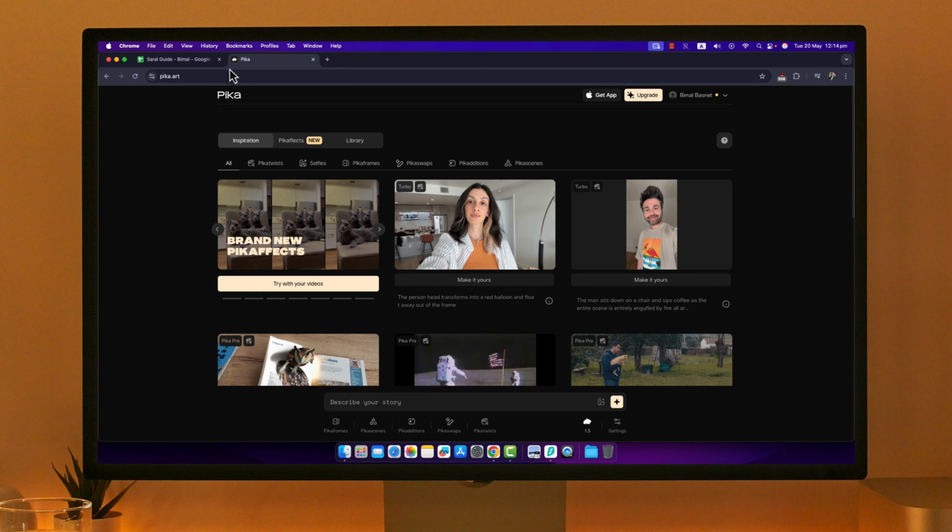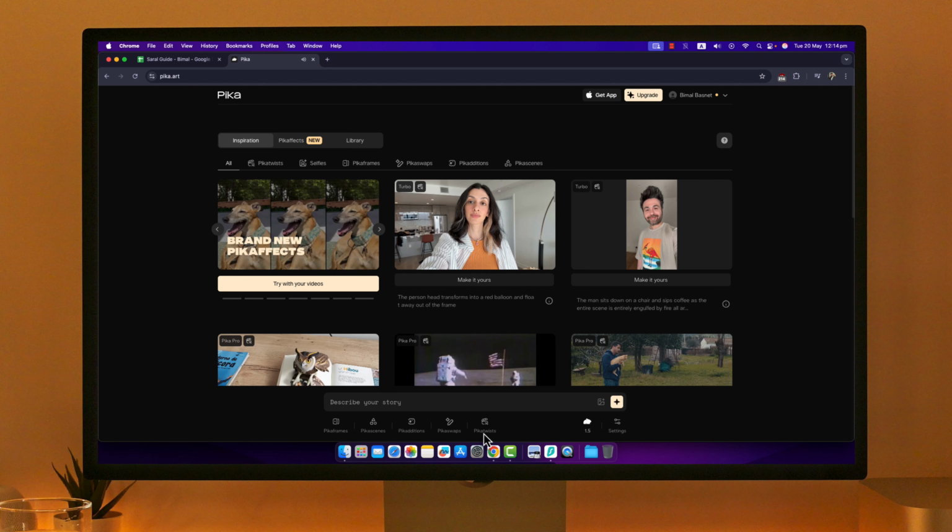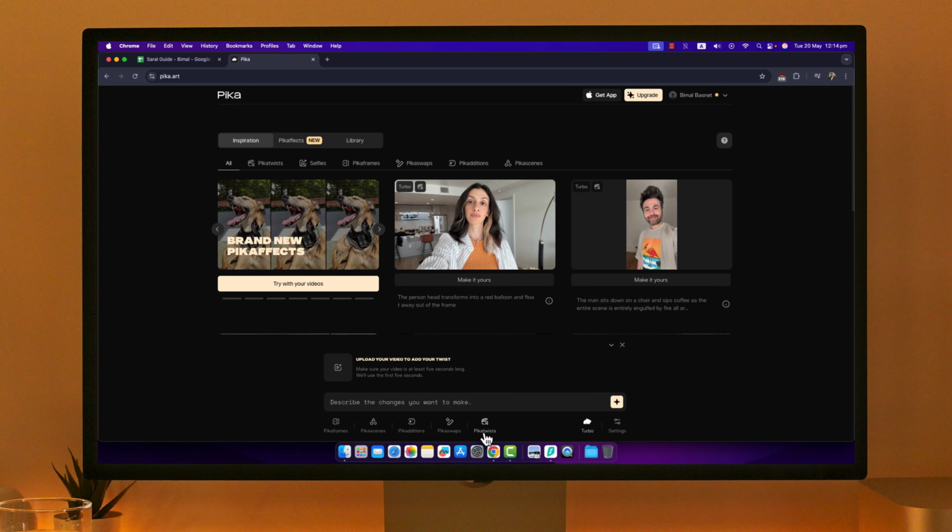First, you open your browser and go to pika.art, or you download the Pika AI application from your App Store. Once you log into your account, from the bottom, you can see this option that says Pika Twist. So what you do is click the Pika Twist feature there, and you can see it says upload your video to add your twist. Make sure the video is at least 5 seconds long, and we'll use the first 5 seconds. And it says describe the changes you want to make.